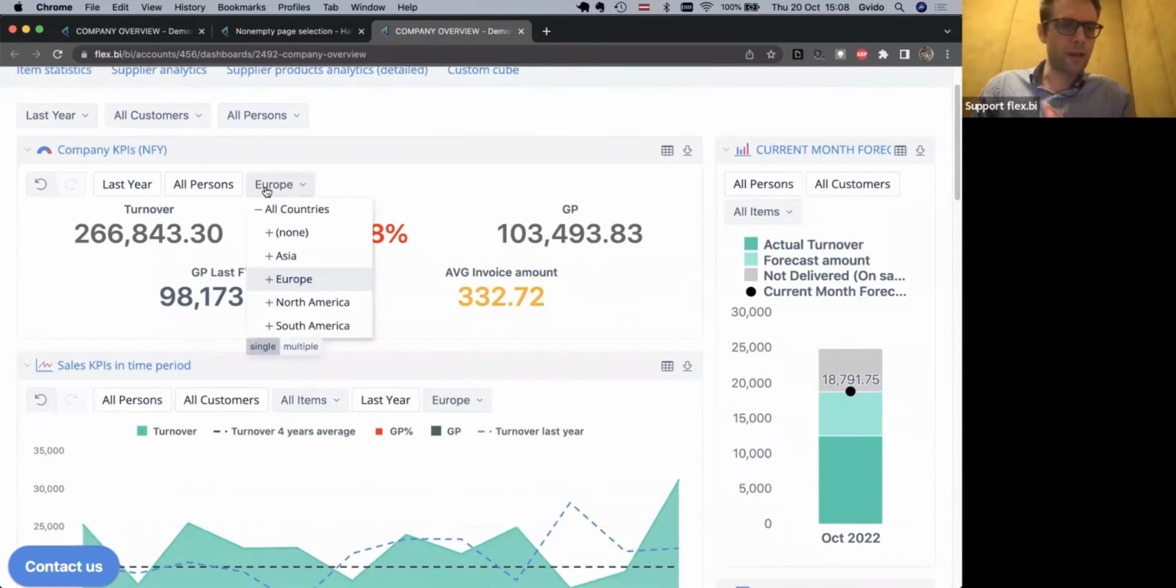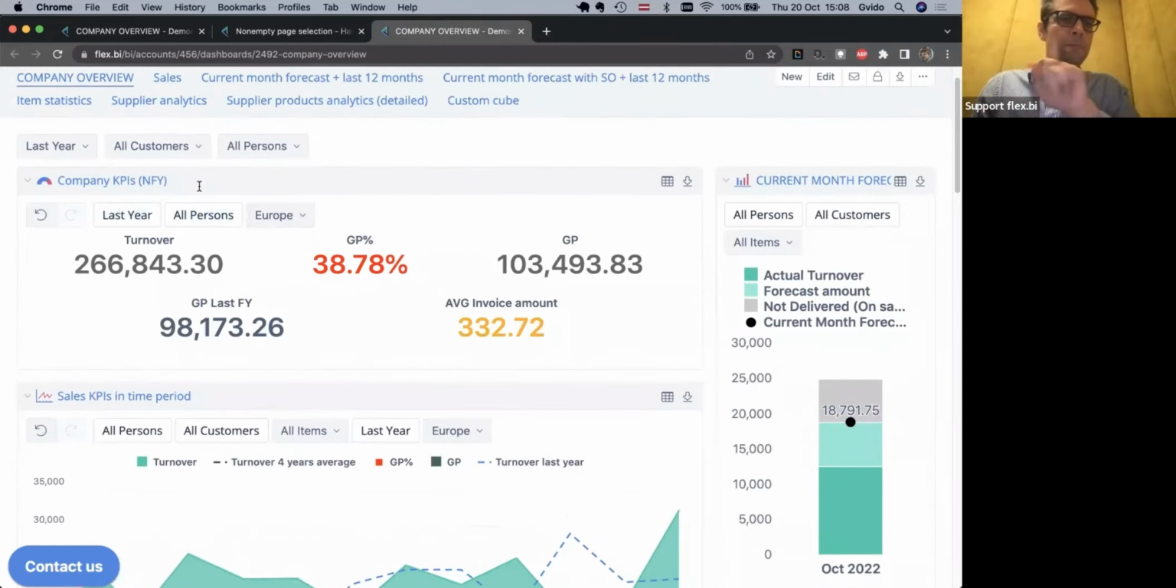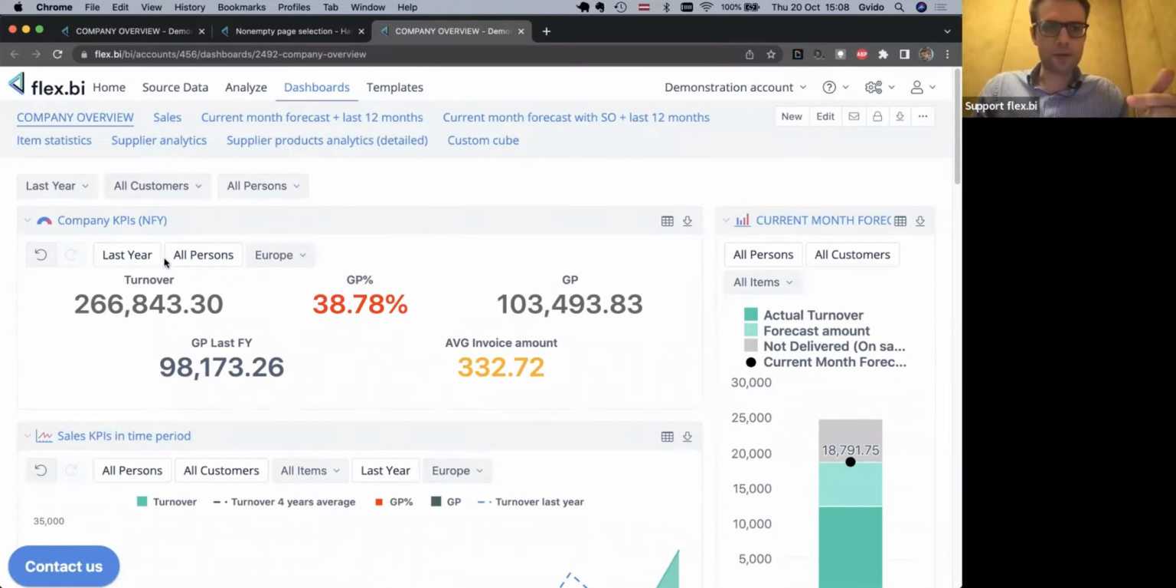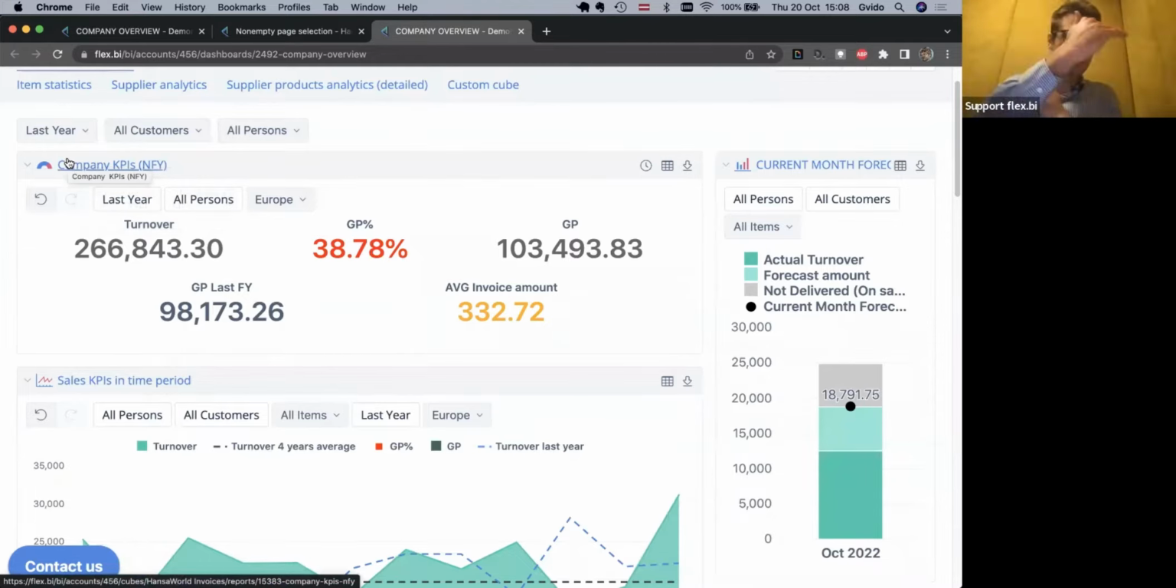So here I could click and select in the report, but if you notice, those two are unclickable. I just try to click and select, right? What has happened to these filters is that they've moved to the top of the whole dashboard. Last year is this one, all persons is this one, and the same goes for this one: all persons is this one, customers here, last year here. So all the filters have been moved to the top of the report.